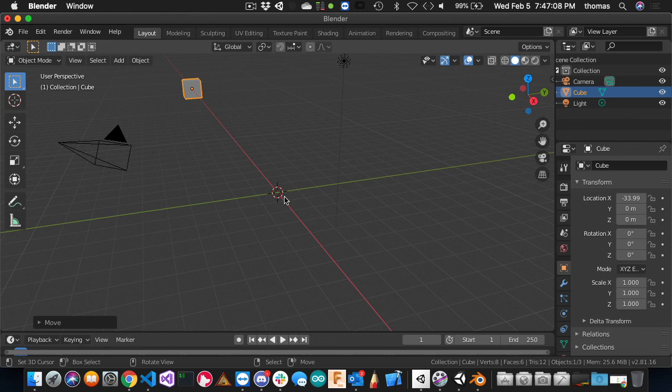But the farther we look away from something, farther objects appear to be smaller, right? Closer objects appear to be bigger. That's perspective. However, I can switch from perspective to orthographic.